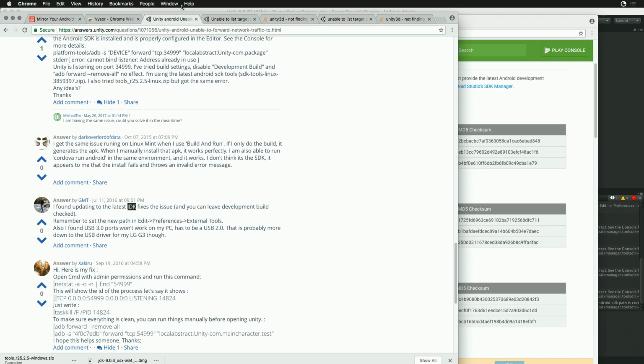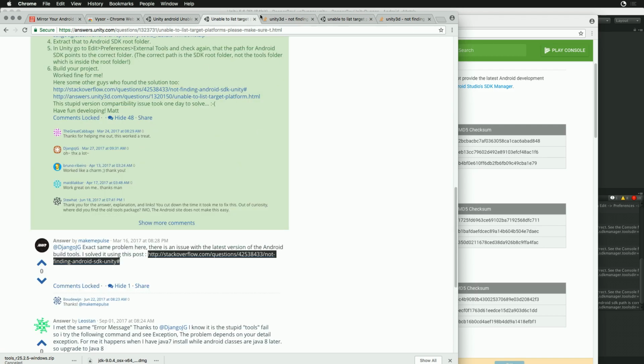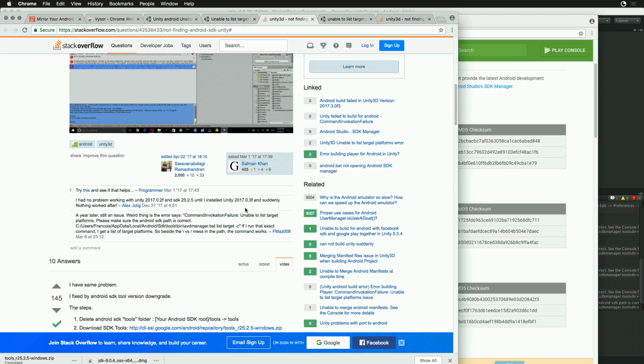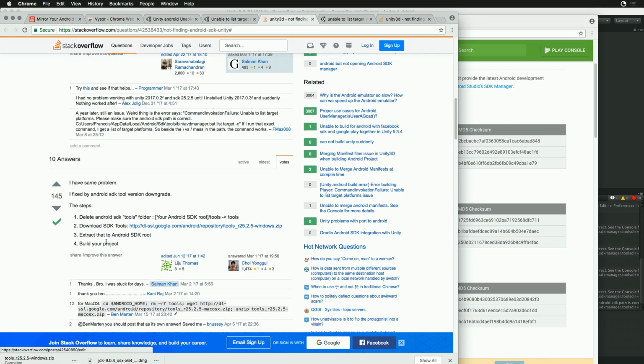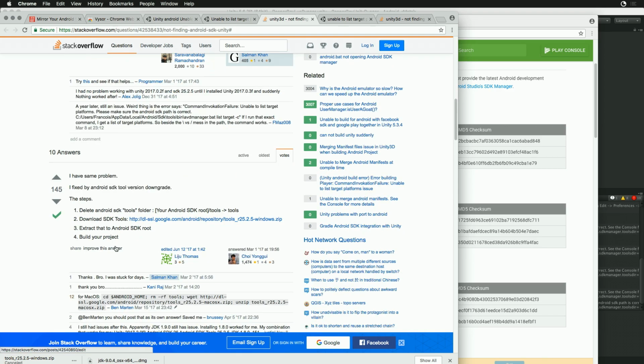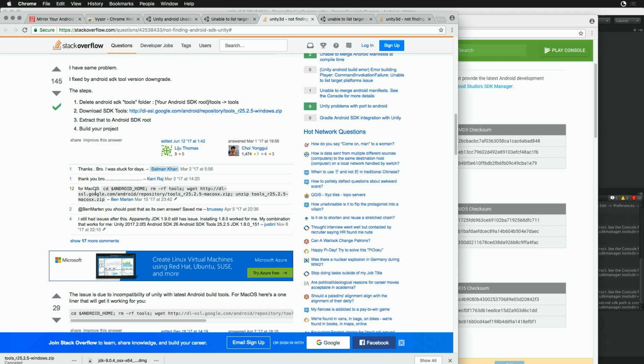Start over following a tutorial. Well, there are no tutorials for how to actually fix Unity. Try this and see if it helps. All right, I fix this. Extract the root SDK. Thanks. I was stuck for days. Thank you. For Mac.